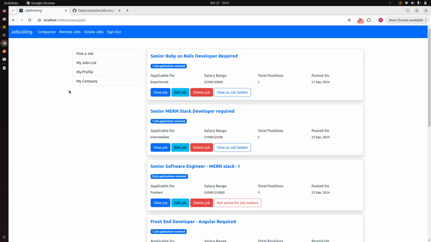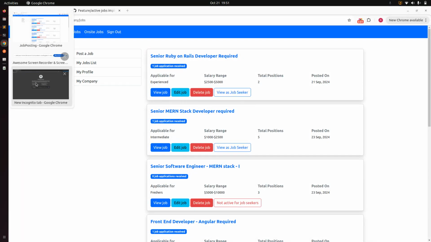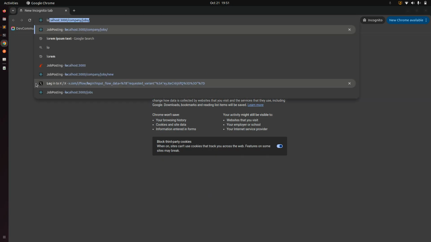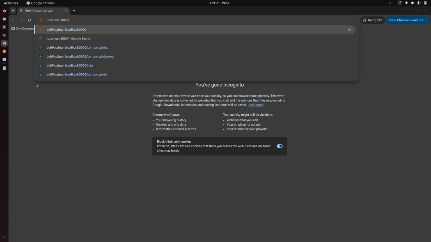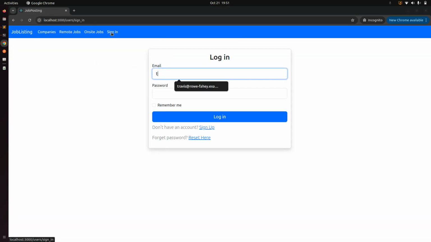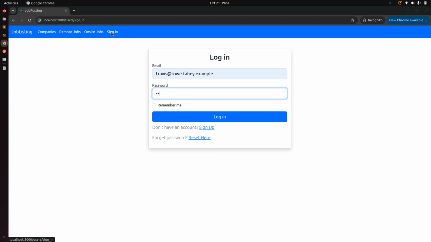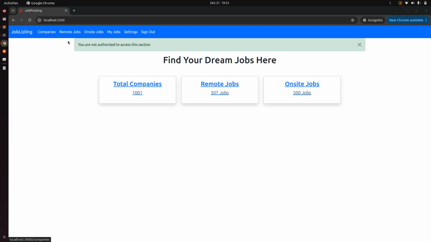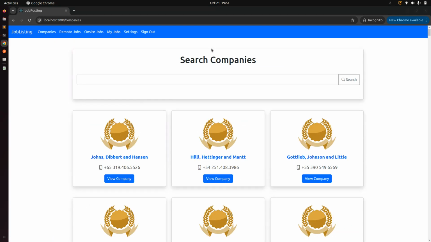Here you can see that I am at the company dashboard right now, and this is the sidebar that company users can see. Let me open the application in incognito mode, and if I log in as a normal user, let's say, and sign in, you can see that here I cannot see that sidebar.